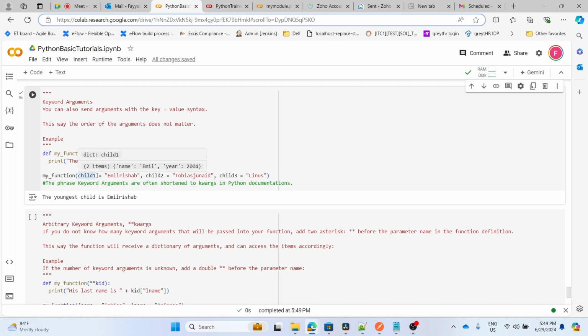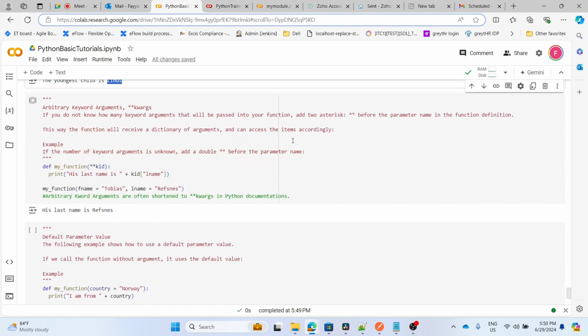Here you make it child 2, make it child 3, and you make it child 1 here. You give it in any order, but based on the name you have given, it will return the value as per the name. Here, child 1 is Linus. It has to display Linus. That's it. It is as simple as that. Getting? Yes.